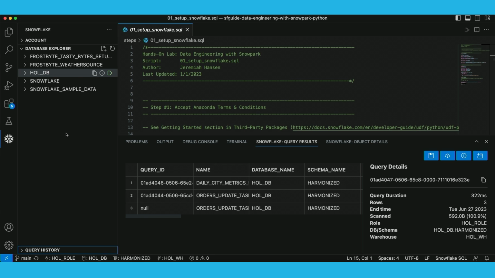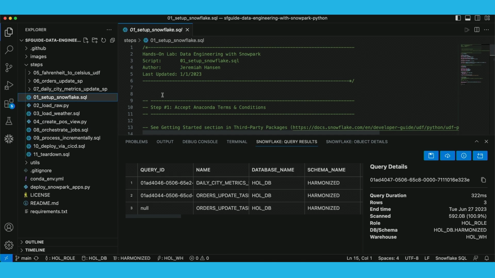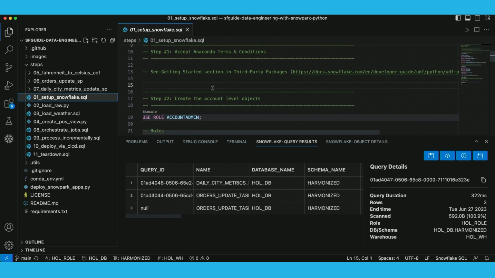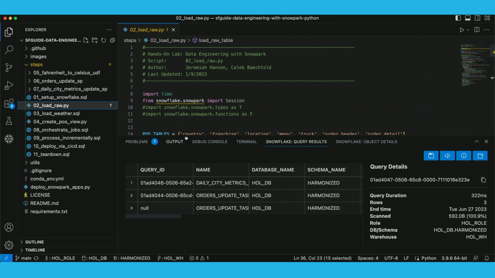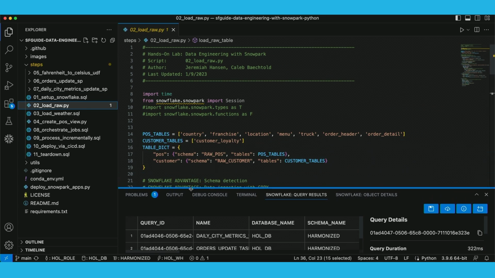So that's the first part. This thing has a series of, you'll see the extensions, a series of SQL and Python scripts. So you can mix and match. SQL script 0.1 just sets everything up. I want to go through and talk about a couple of features at each step.